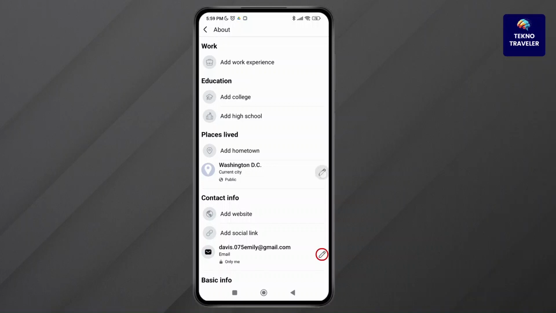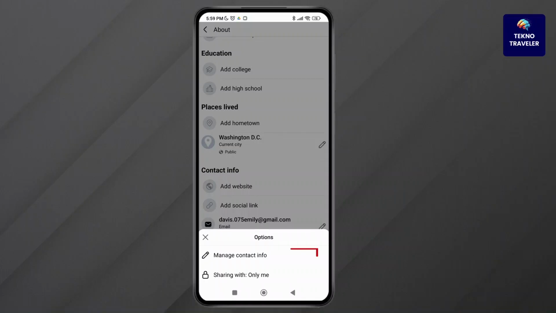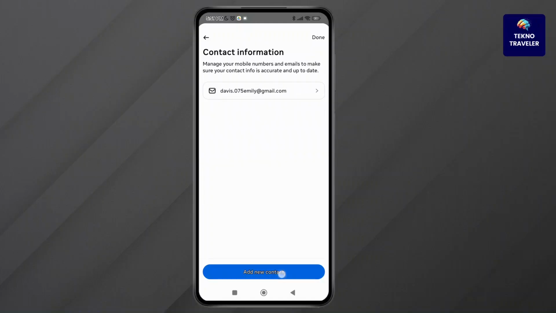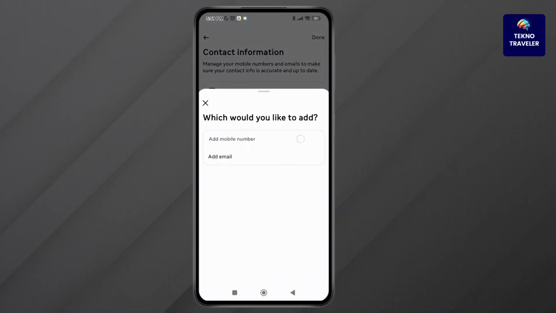So you can just tap on the icons over here. So let's tap on manage contact info, and here you just have to tap on the option of add new contact, and you can just add mobile number and you can change it accordingly.